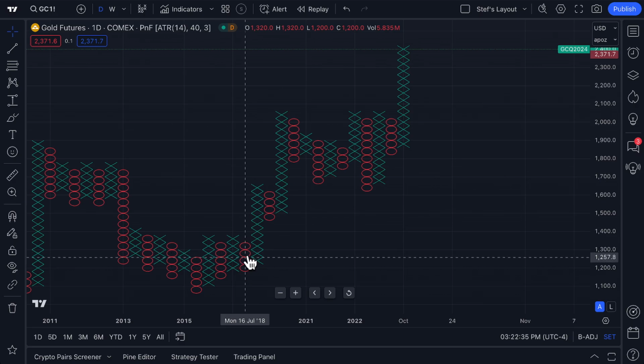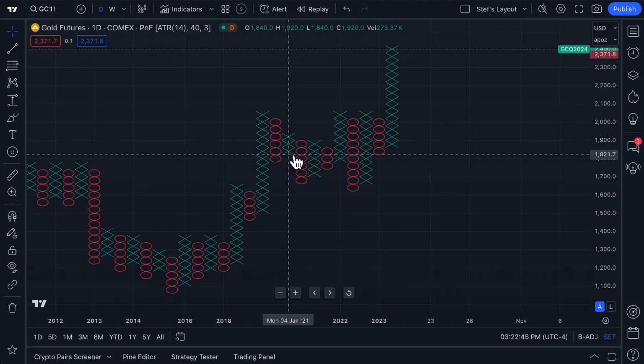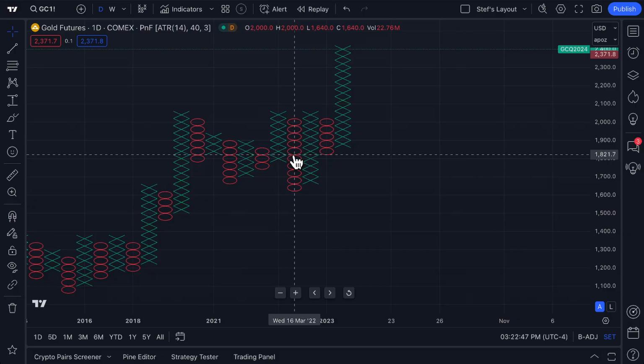I'm only showing you the prior O's here, or circles, of course, just to make sure that you see that it goes green X's, red circles, green X's, red circles, green X's, red circles. So now you know that that is the next fundamental thing about point and figure charts.